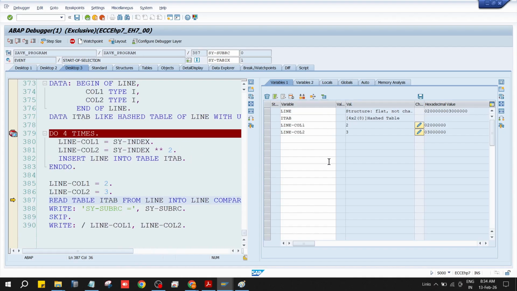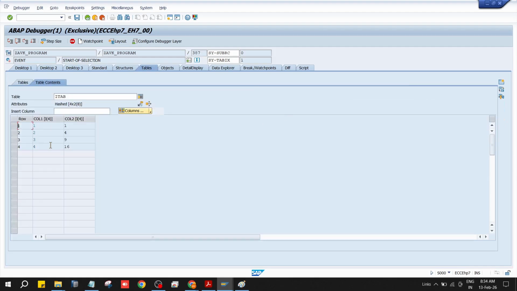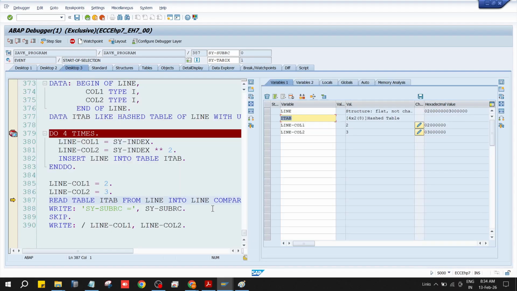Yes, this is the example. So go to the I tab. The I tab has a total of 4 rows. Comparing 2 to 3 and comparing column 2, the values 4 and 9 will compare. This is what you have to observe.